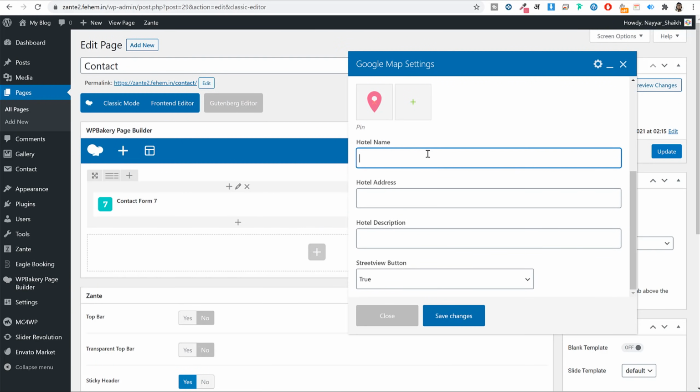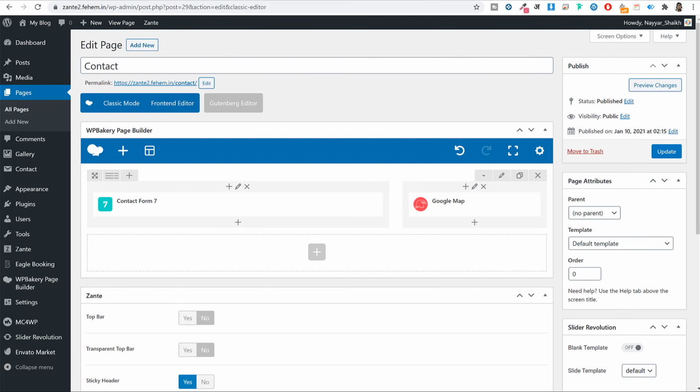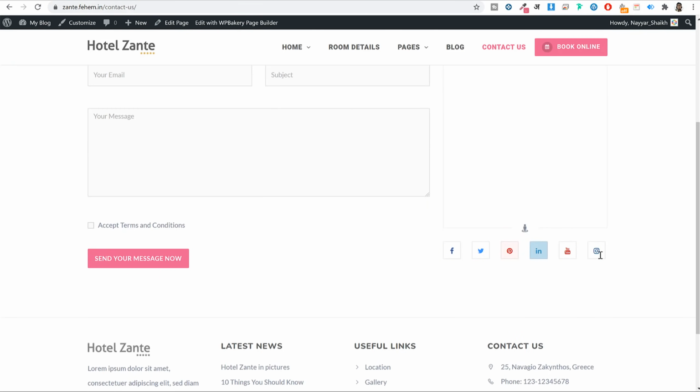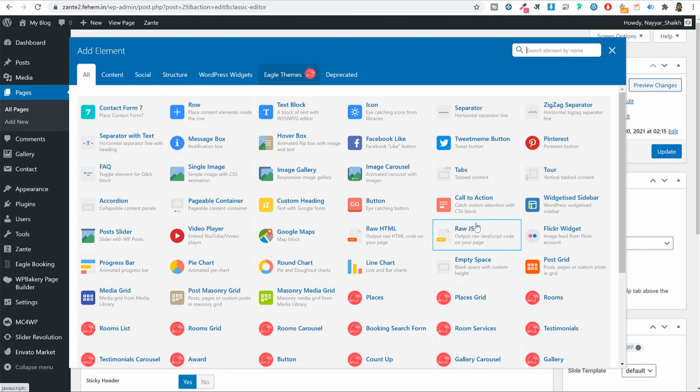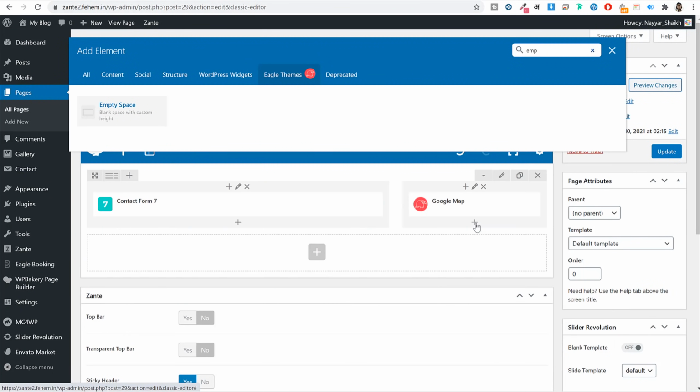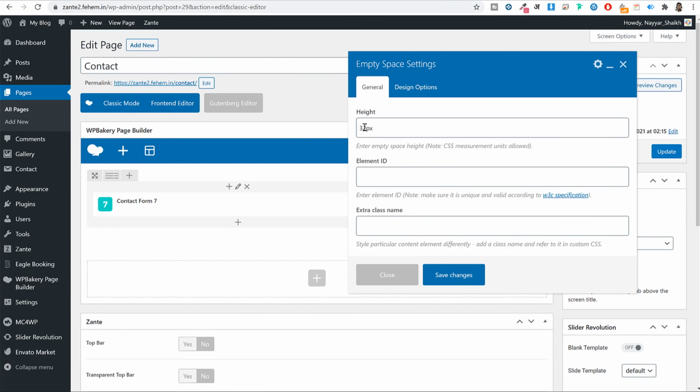And then after that, your hotel name. So maybe Zante Hotel, address, maybe Mumbai, description, your hotel description. Then if you want to display street view button, you can display that thing as well. Click on save changes. Now below this map, I also want to display these icons, social icons. And before that, I'll just add some space, a little bit space over here. So click on this plus button, search for empty space and add 30 or 32 pixels over here.